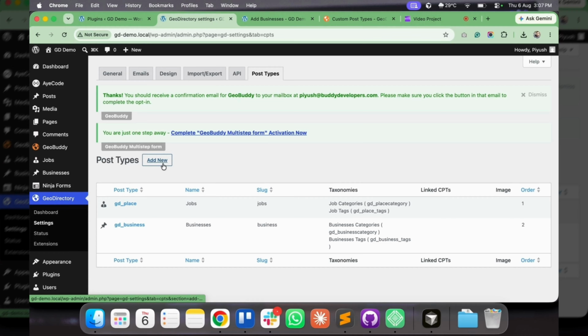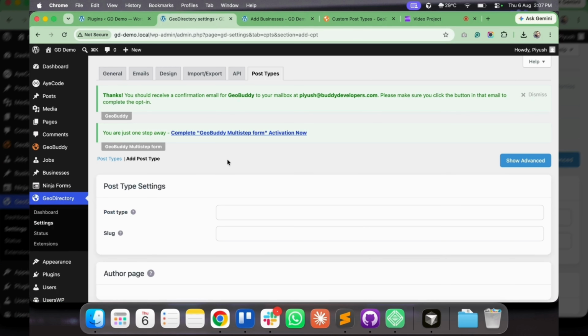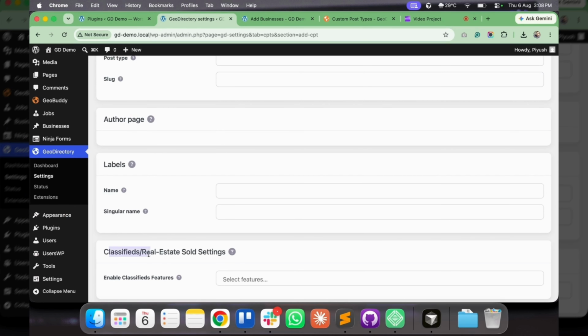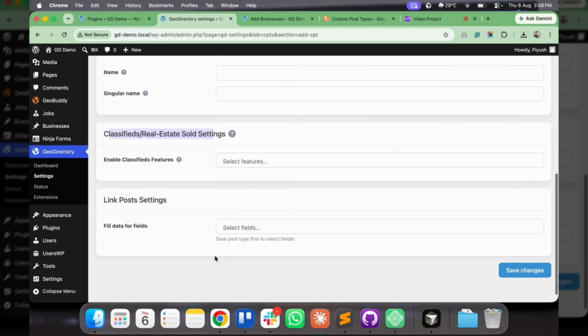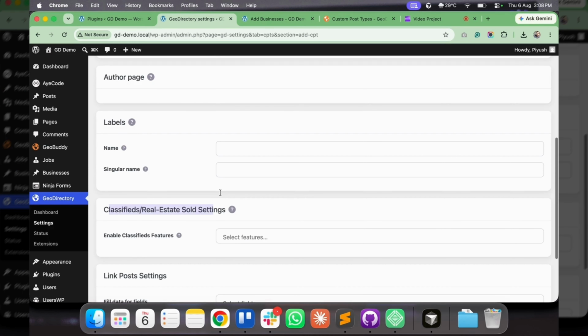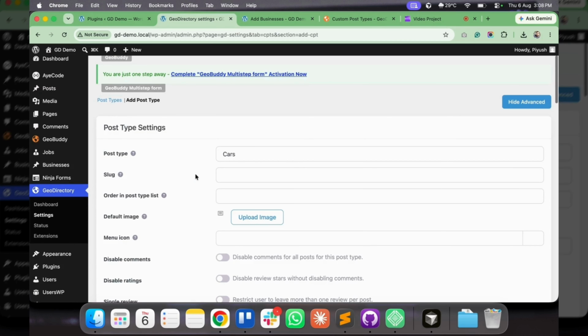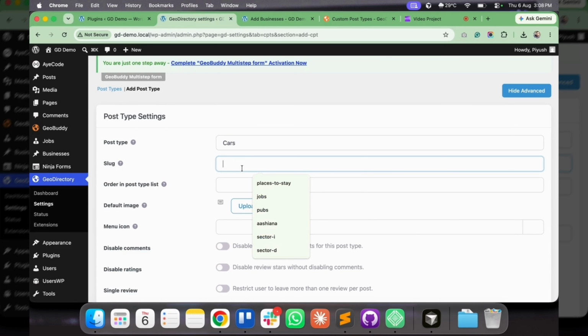Click on add new. As soon as we click on add new, our add new CPT page opens, where we get post type settings, author page, labels, classified and real estate, sold settings and linked post settings. We will also enable the hide settings option. First is our post type. We need to decide what name we want to add the post type under. So we add here cars. We have written the post type name as cars. We need to define our slug, car.